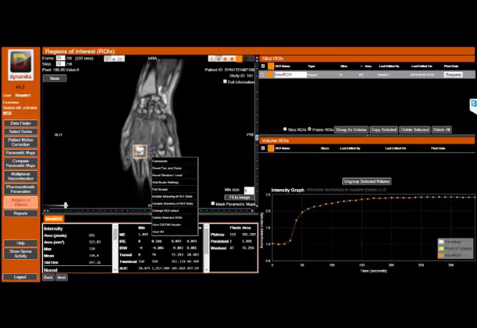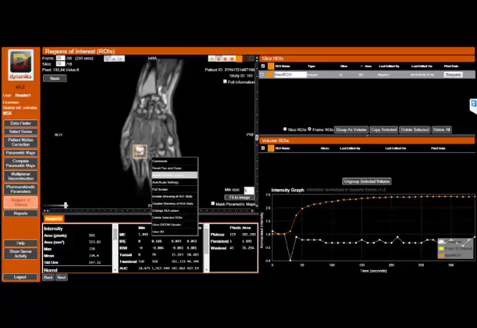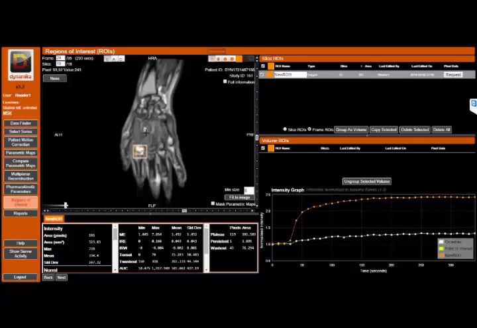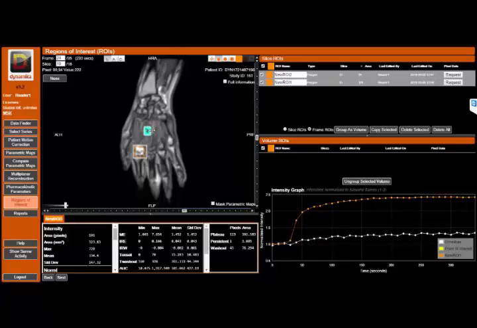As you can see down here, the yellow graph. So that's the area of enhancing MCP joint. And if I can take a muscle as well, sorry, I have to click again to have the polygon mode, and then I do a muscle ROI.